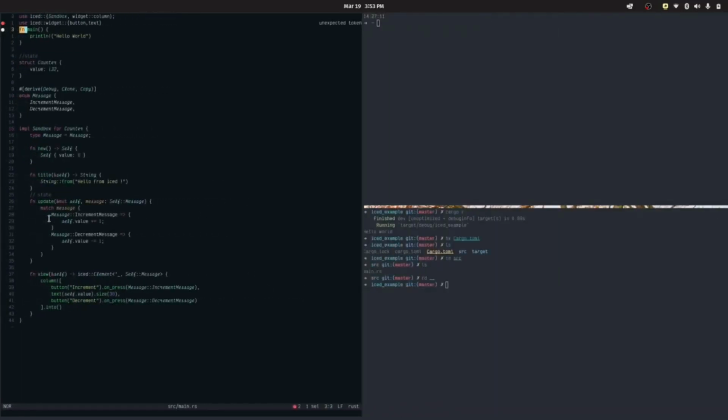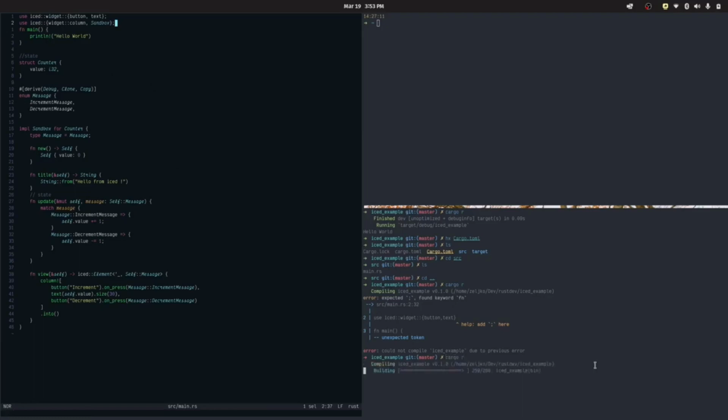But if we try to run this, it wouldn't work. And why wouldn't it work? Sorry, I'm sorry, I need to add a semicolon here and save again. That's it. So even though now there are no errors, when we run cargo run, it's not going to work. I mean, in theory it works, it just prints out hello world, but this is not what we want. We want a window with our buttons and our column and to do everything that we need to do.